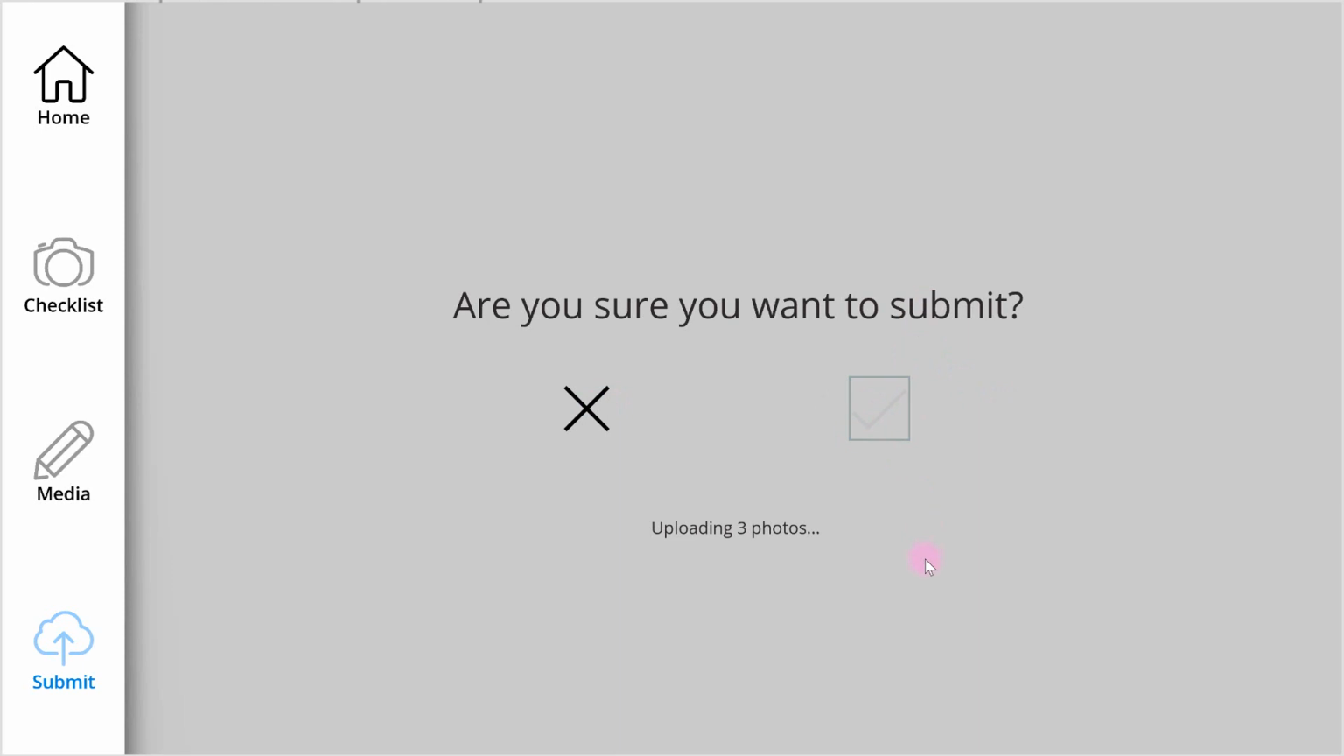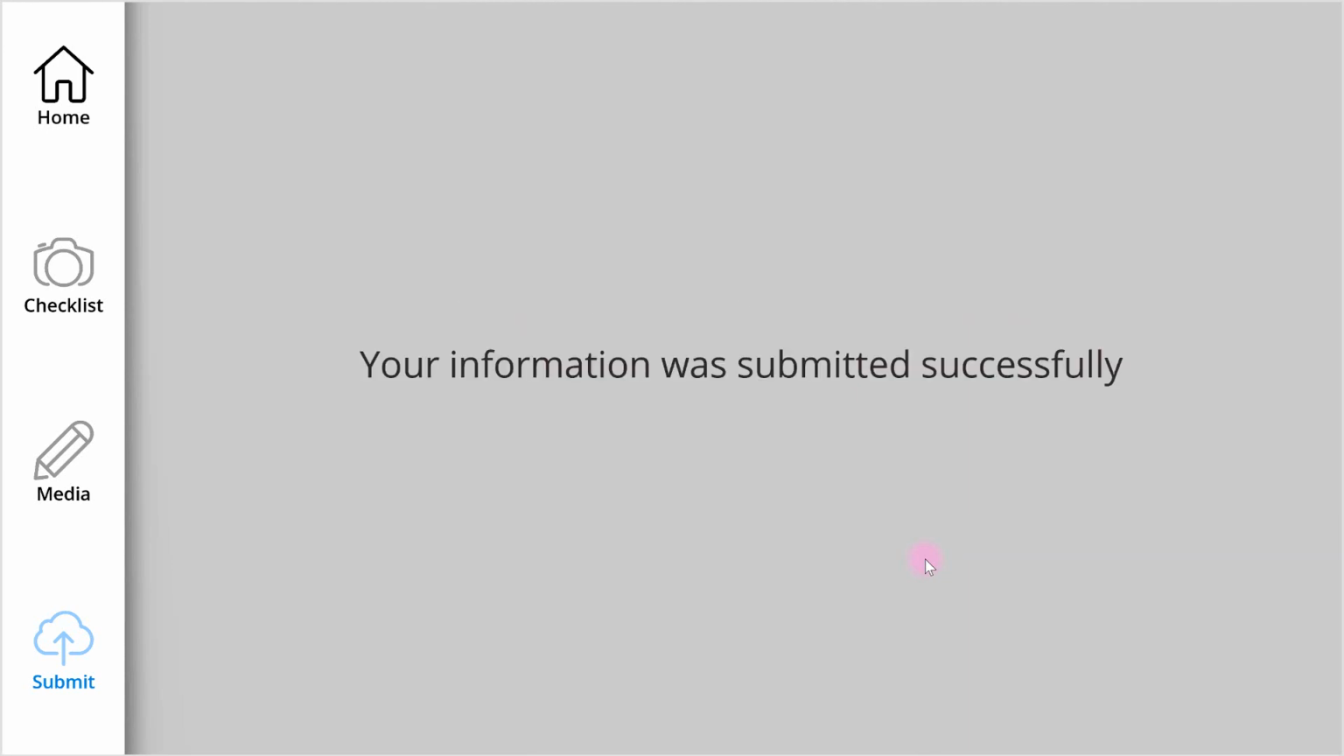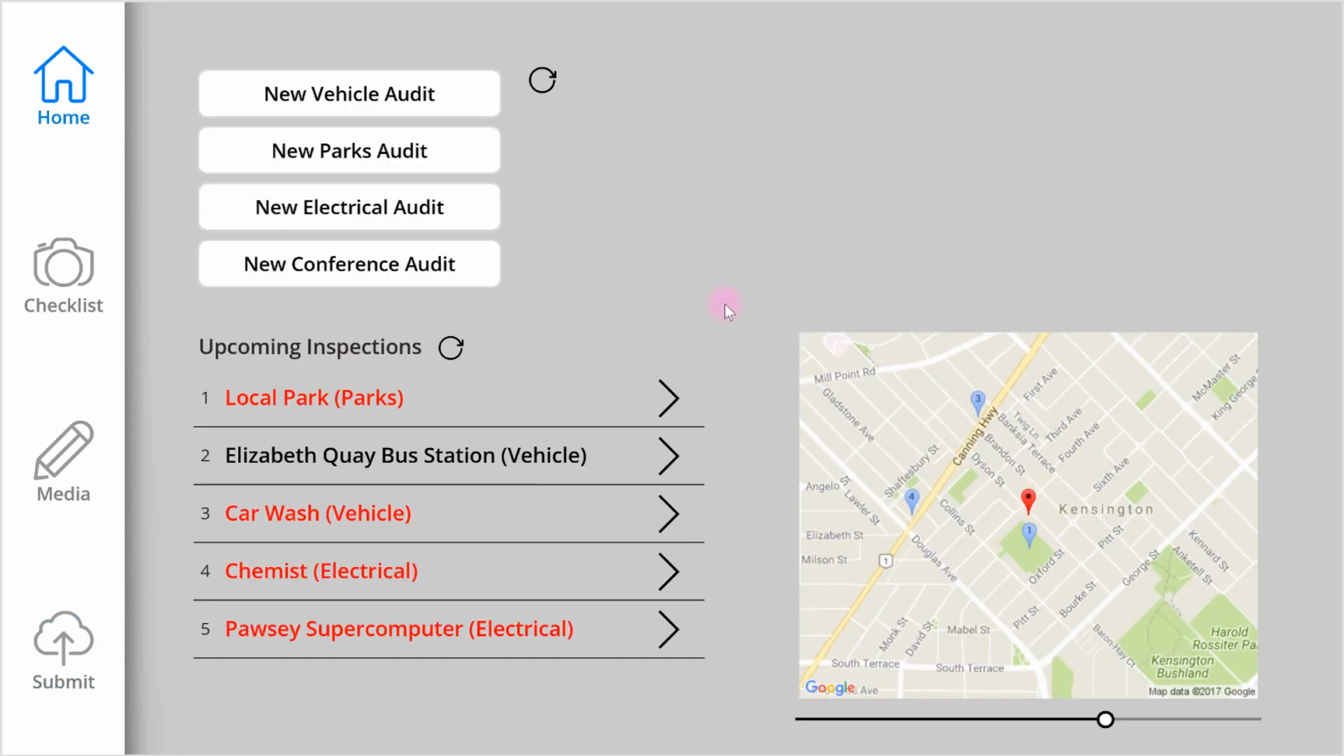it then submits, uploads everything, all the media. This might take a while, it's connecting to SharePoint at the moment. So this is what will happen if you are online while you're doing the audit. If you have an internet connection, it will straight away upload the images and audio files to SharePoint. But what happens if you're doing an audit and you don't have internet connection?